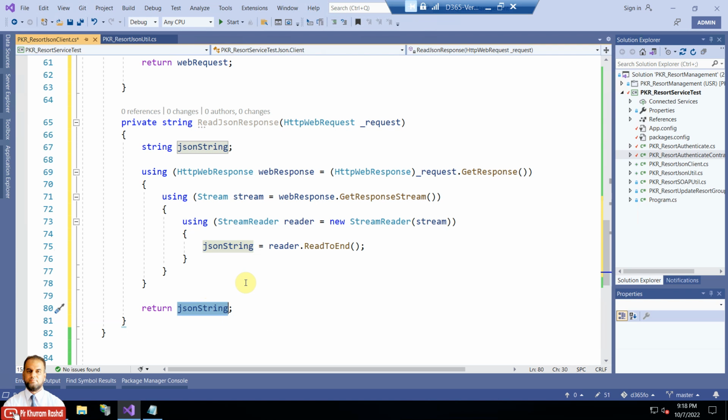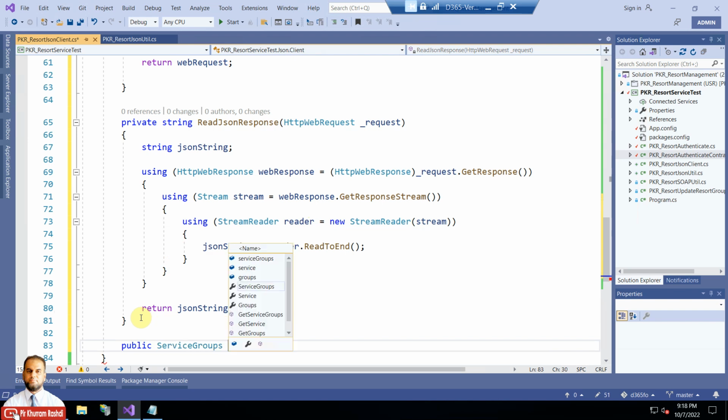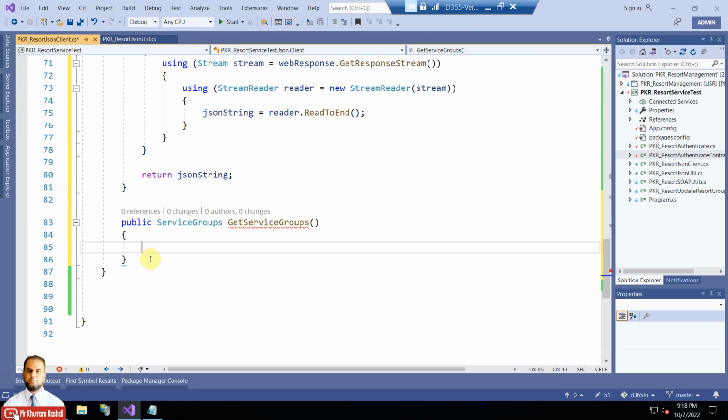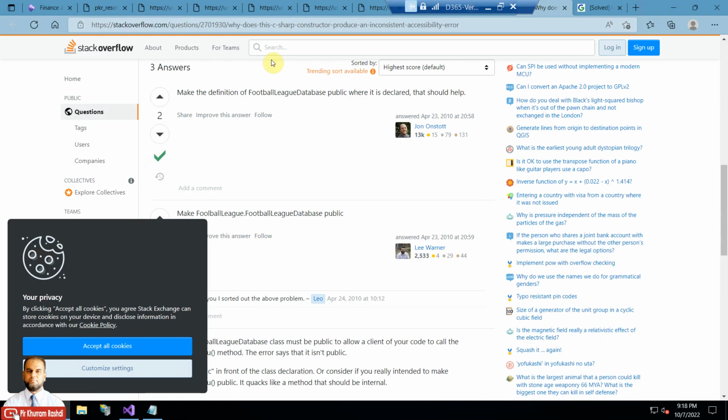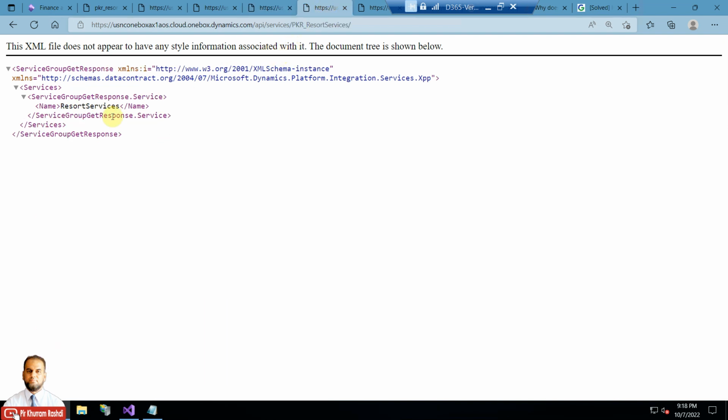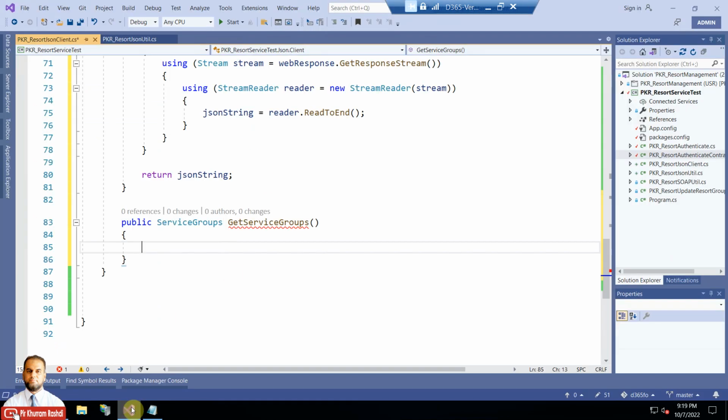Then we'll need to write a few methods to read the metadata, that is for service groups, services, and operations. We will start writing the methods for reading the metadata. To start with, public service groups, get service groups, and this is the same which we showed you at the beginning of this video, how through the browser we can get the list of service groups. Here you can see the list of services, and this is a specific service group, and we are now writing the methods to get the same from our program.